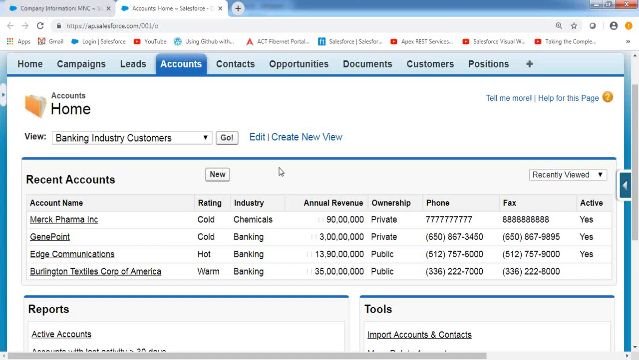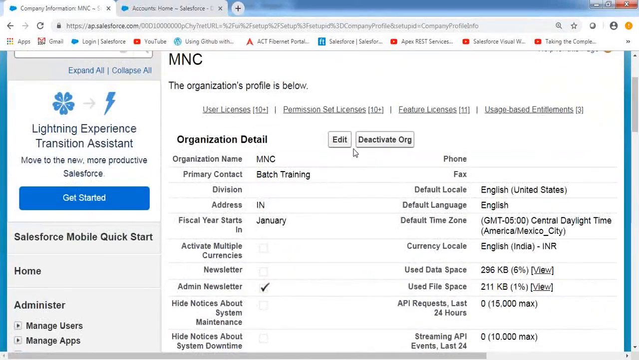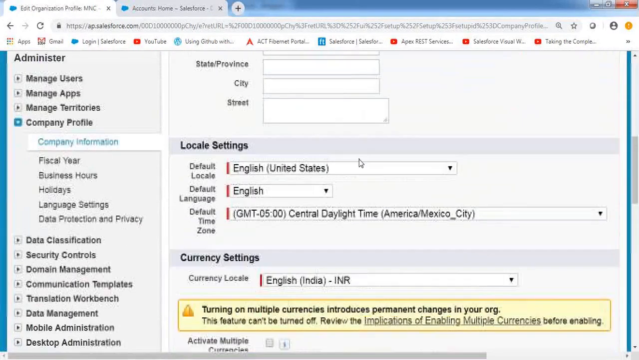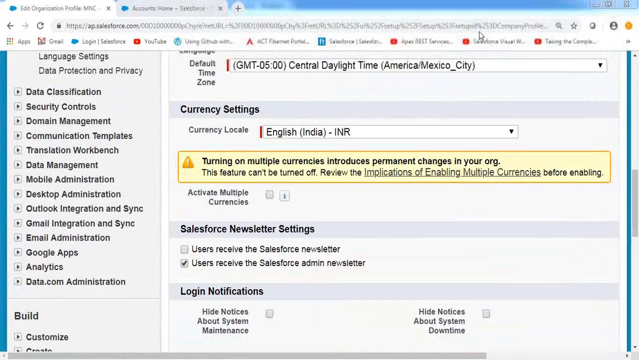Then how can we maintain it? Can we maintain multiple currency values inside a single application? Yes, there is a possibility. How can we do that? Let's see. Go to the company information, click on the edit button, and go to the currency settings section. Here we have an option called activate multiple currencies.